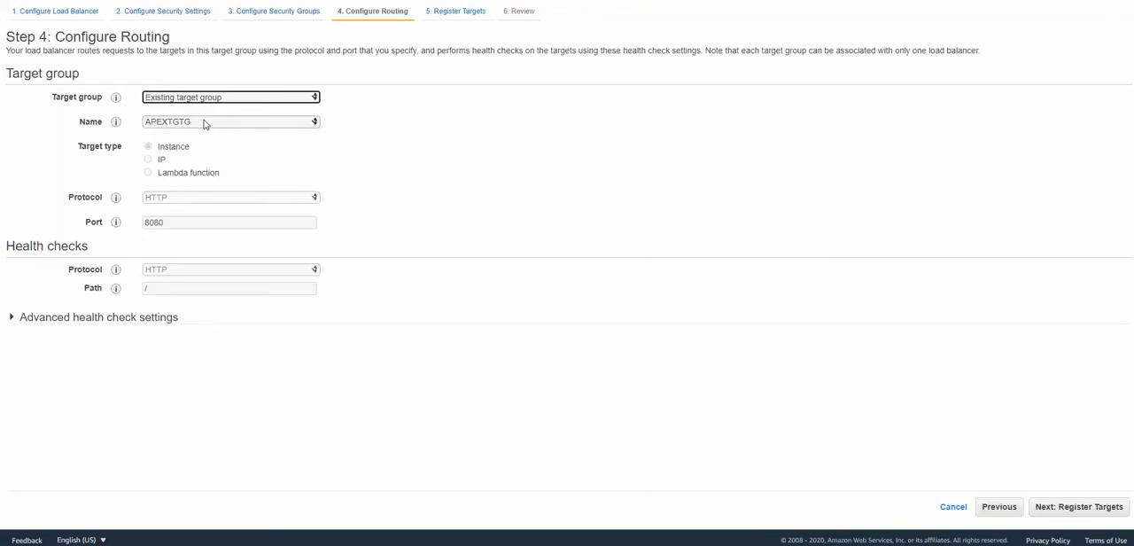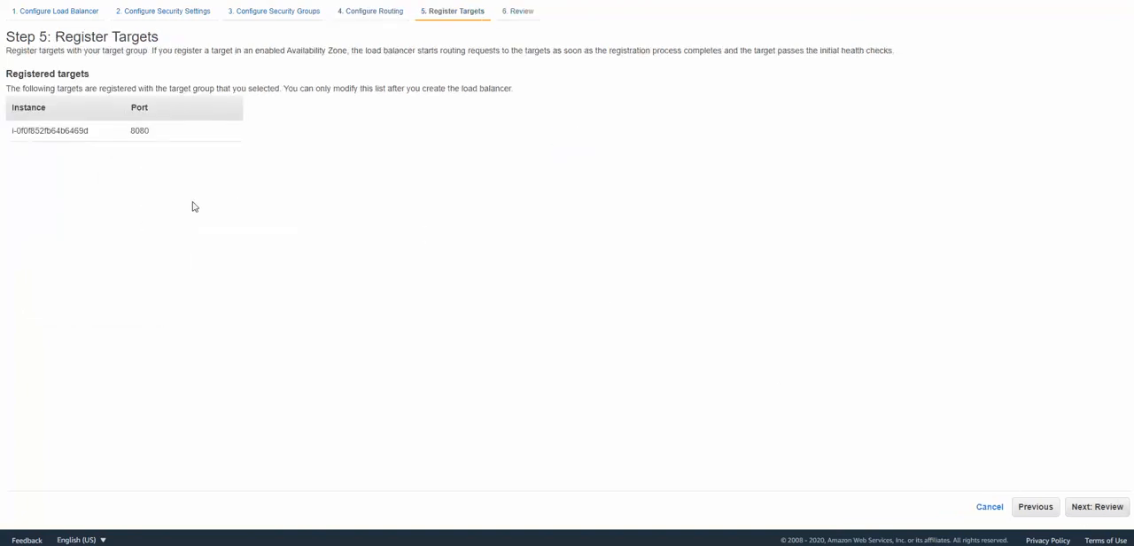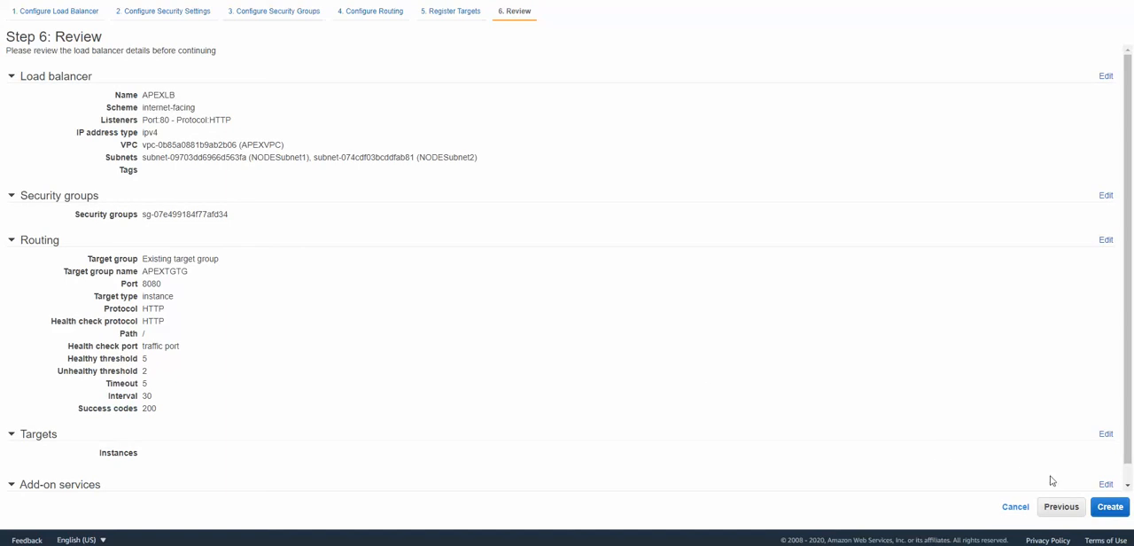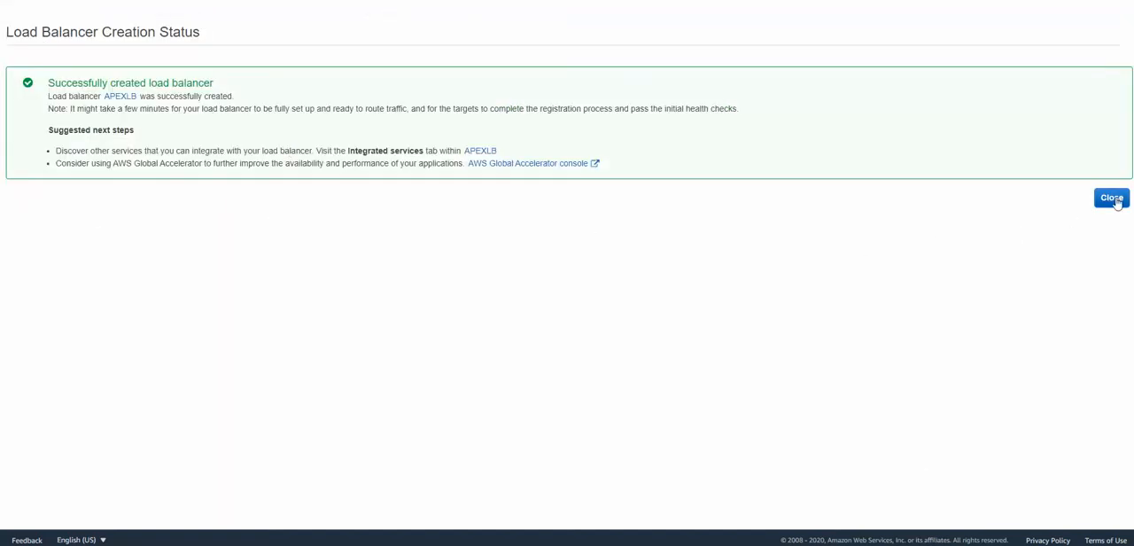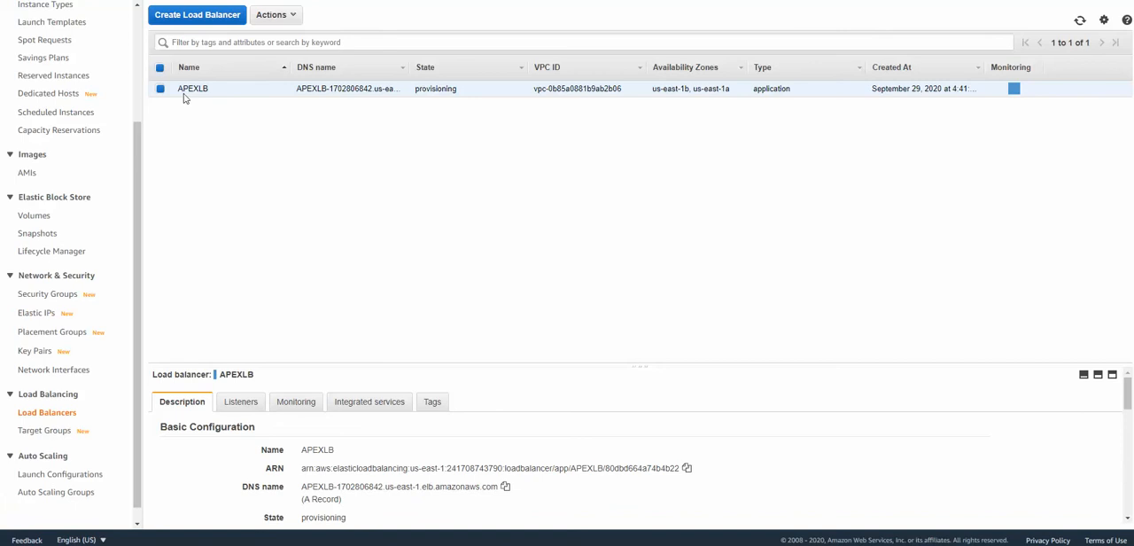The target group we already set up, so we are picking the existing target group, the Apex target group, instance type HTTP. The instances are listening on 8080. The load balancer itself is listening on 80, but the instances are on 8080. So 8080 we're going to pick. Next, register targets. Okay, everything is good. Create.